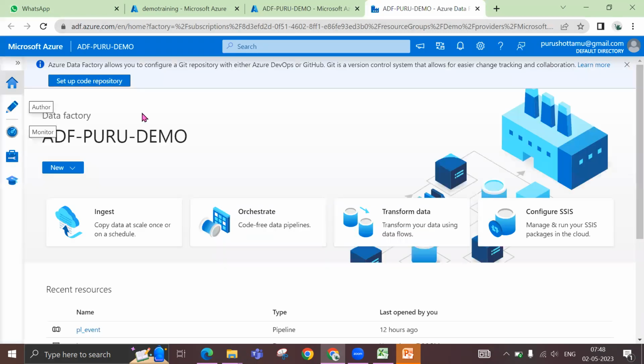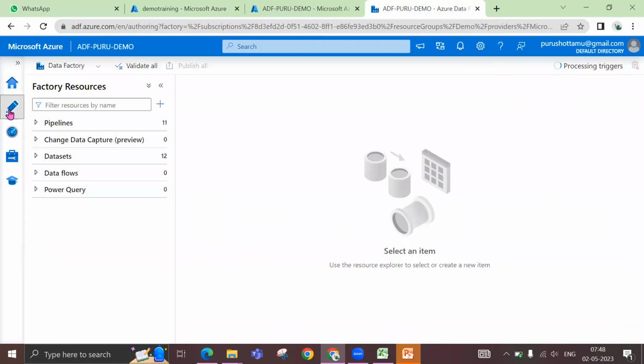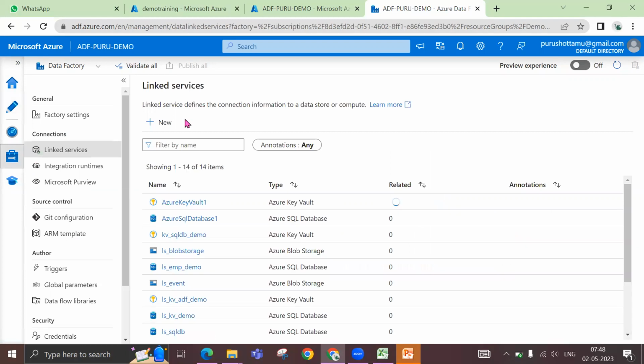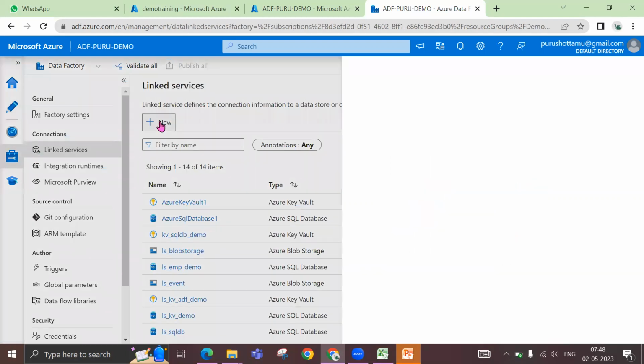Okay, so pipeline. Let's create a new one. Now I need two data sets and one link service to connect to the blob storage, and then create an event based trigger. So now let's create a new link service.